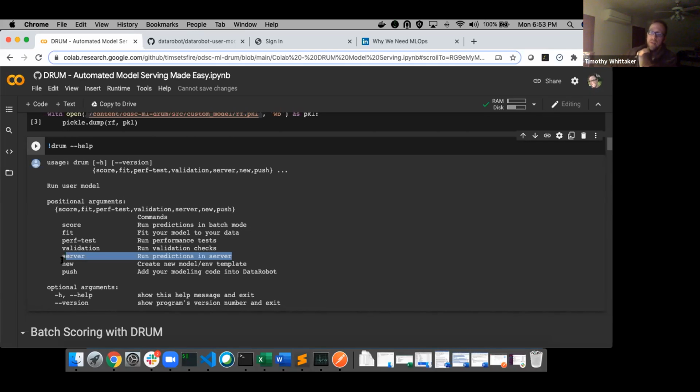The new functionality is really just to create a template, nothing more than that. So I might create a new model, and then leverage Drum to fit a model and have it write all the contents to where the new template was created. And last but not least is push. If you get to the point where you want to leverage DataRobot for operationalizing the model, that's certainly going to be a component as well. But within this notebook, we're going to focus all on score and all on server.